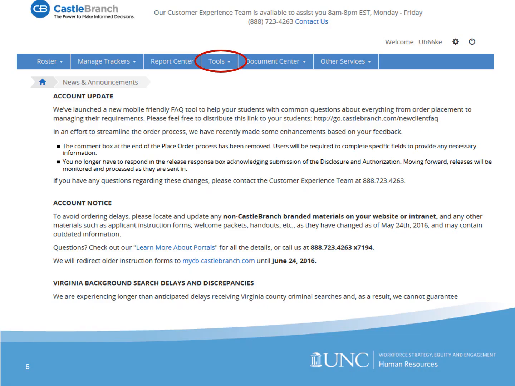Once you enter your login credentials, you'll be brought to the portal home screen. The home screen includes links to key information and background check services. First, we'll review how to initiate an email invitation to the candidate appointee. CastleBranch refers to this invitation as an Evite.